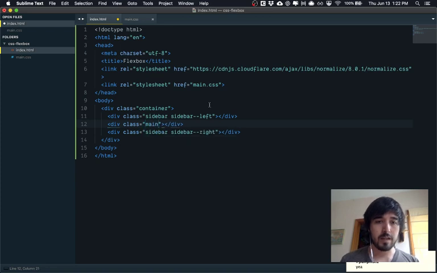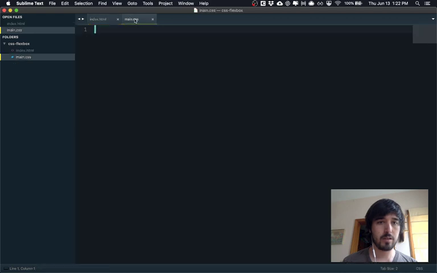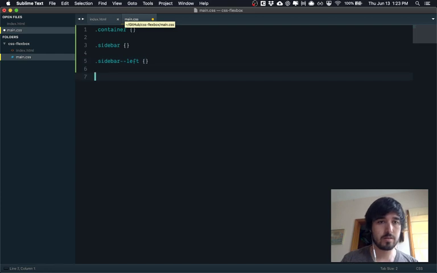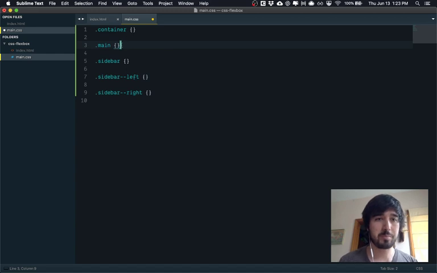Okay, and we'll do main here. So now we've got container, sidebar, and main. So we'll do container, sidebar, sidebar left, sidebar right, and main. Actually, we probably want to put main up higher because it's, you know, main.